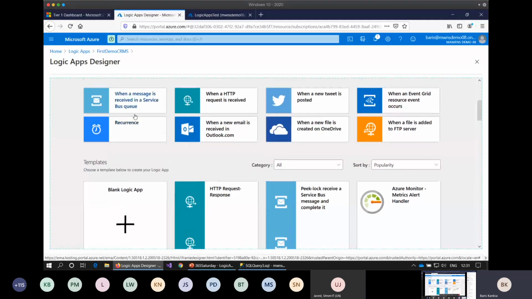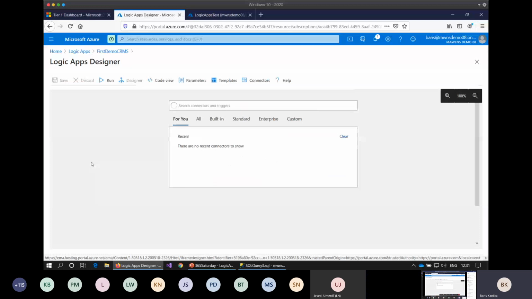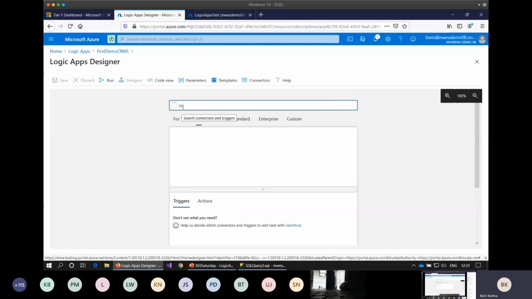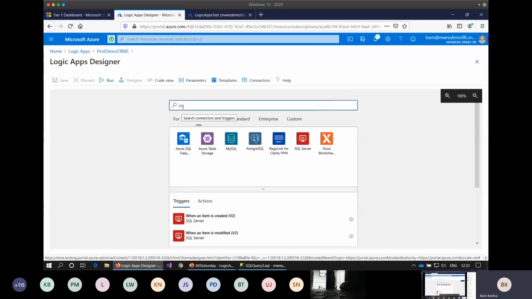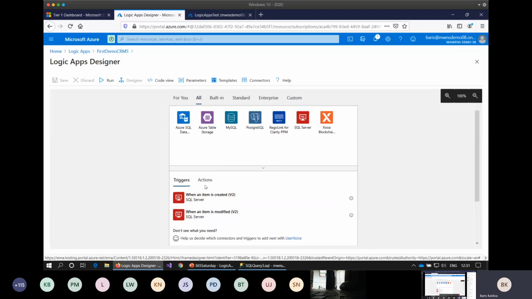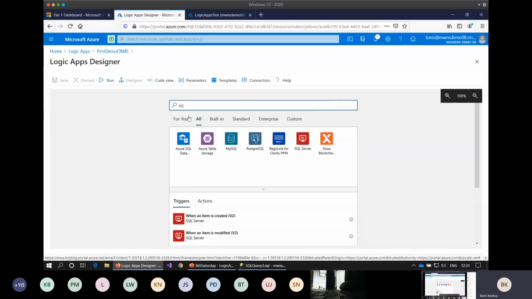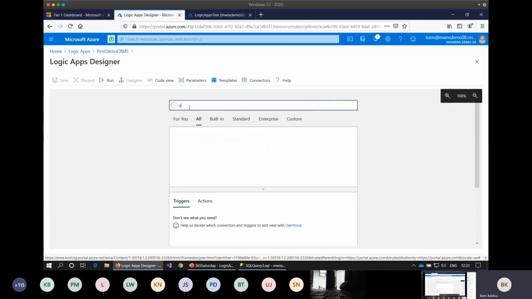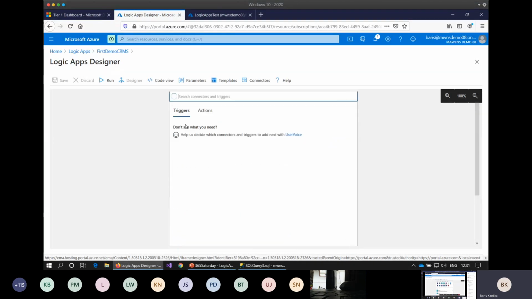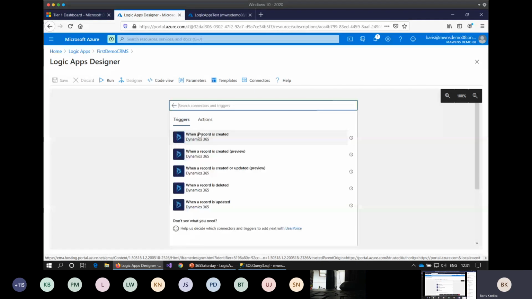In that example, I would like to create a blank LogicApp and show you the items. Then I can write here whatever I need. If I would like to retrieve data from SQL, I am writing SQL here, and then you can see the actions and related triggers here: when an item is created, when an item is modified. And if I would like to do something with Dynamics, as you can see here, Dynamics 365, I can select it, and all the triggers are here: record is created, updated, deleted, whatever happened.